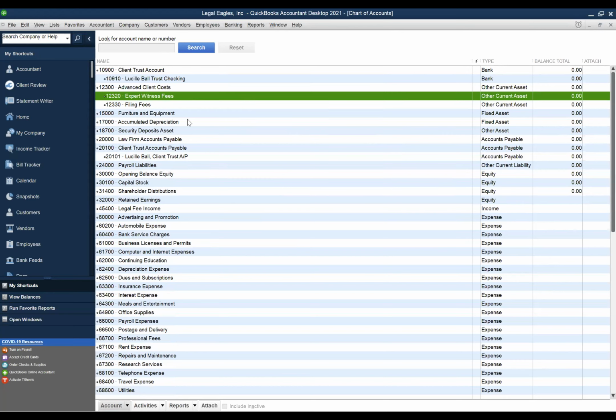All right, so that's how you add an account to the chart of accounts, edit an account on the chart of accounts, delete an account on the chart of accounts, and then activate an account on the chart of accounts. So that's basically managing your chart.